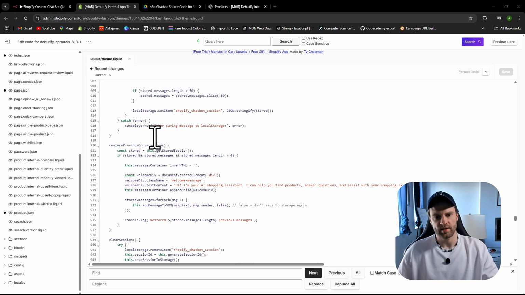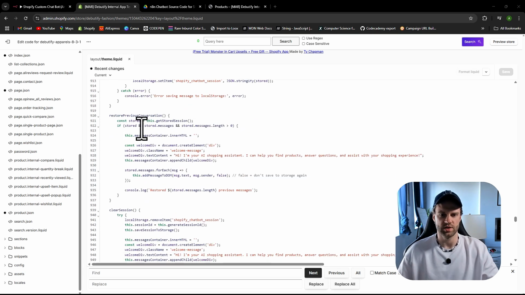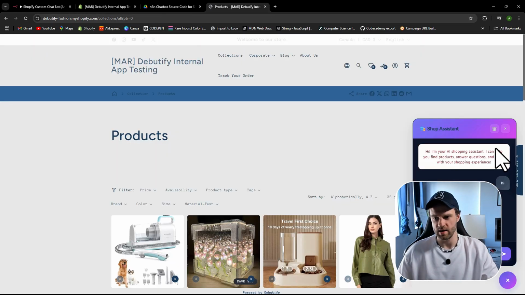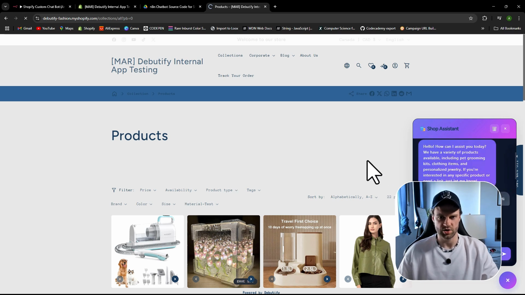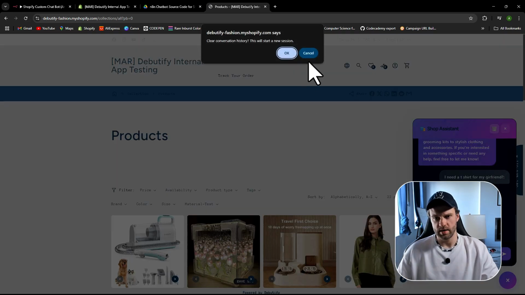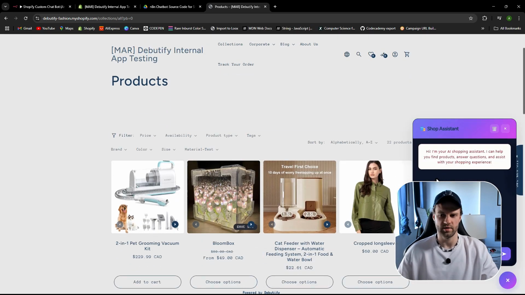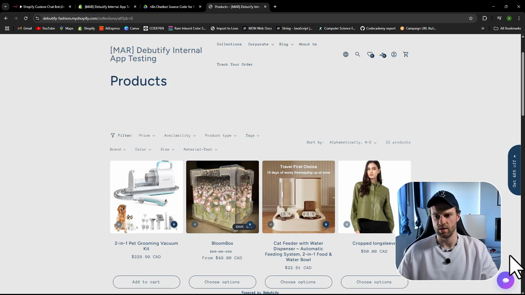Okay, so we're storing that. Then we have the function to essentially restore the previous conversation if there is one. Then we have the option to clear session. So if I click on it, it should clear the session. I'm clicking on it, but it's not exactly... okay, here it is. If I click OK, now it cleared the session, guys, which is pretty cool. So if you refresh, now we should be all cleared.